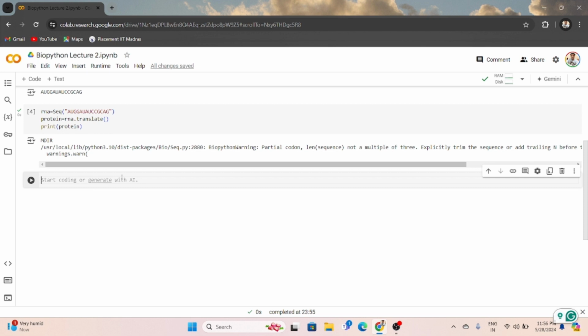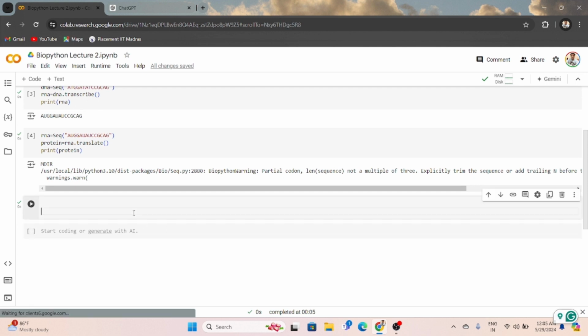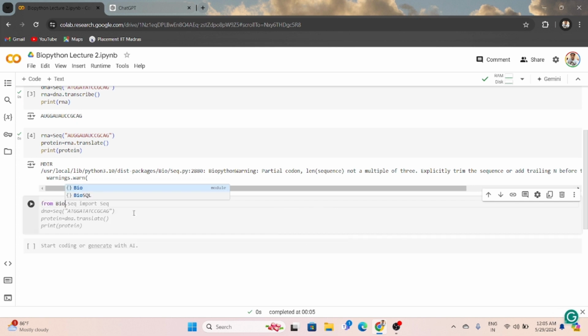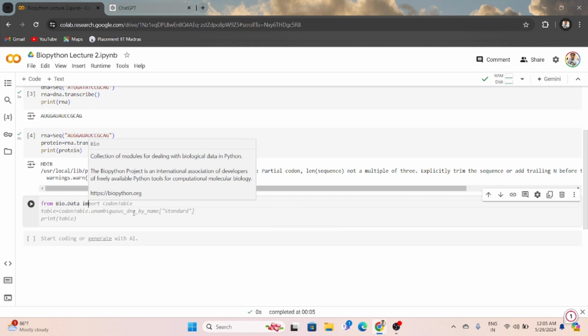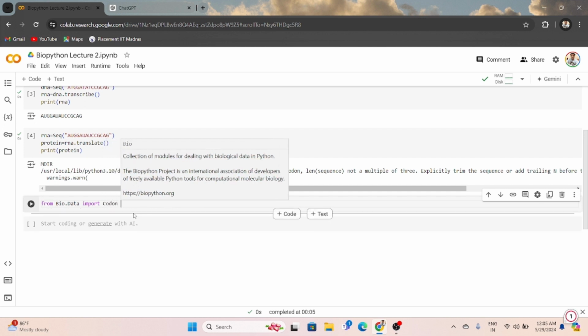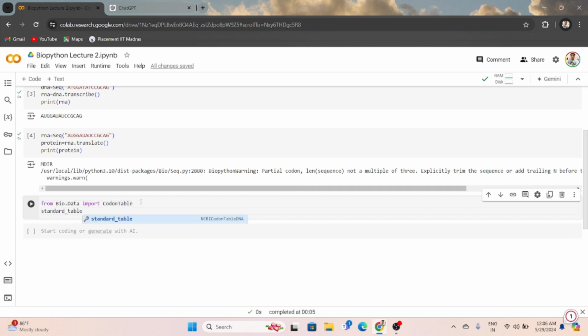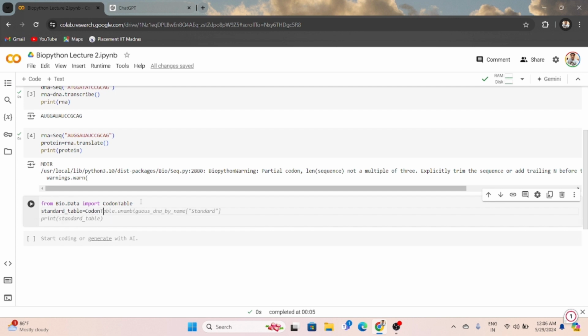Another thing that you can do here is, suppose you want to manually see the codon table. How will you do that? For printing the standard codon table, we will use standard syntax in Biopython. We will import the CodonTable class from the Bio.Data module. So we will write it as CodonTable, and there shouldn't be any gap, and then we will write standard_table is equal to CodonTable.unambiguous_dna_by_name within brackets standard, sorry, by_id.